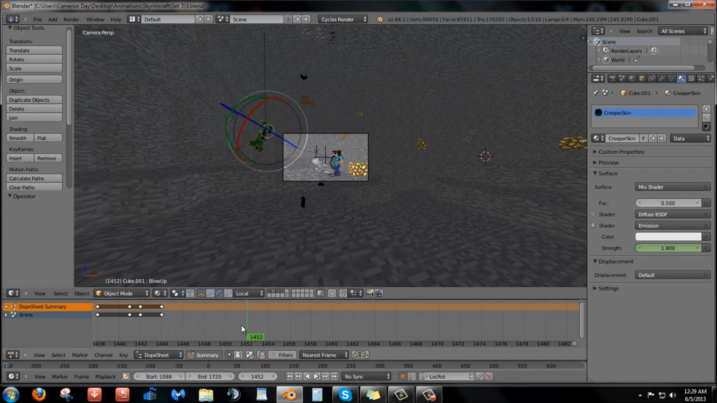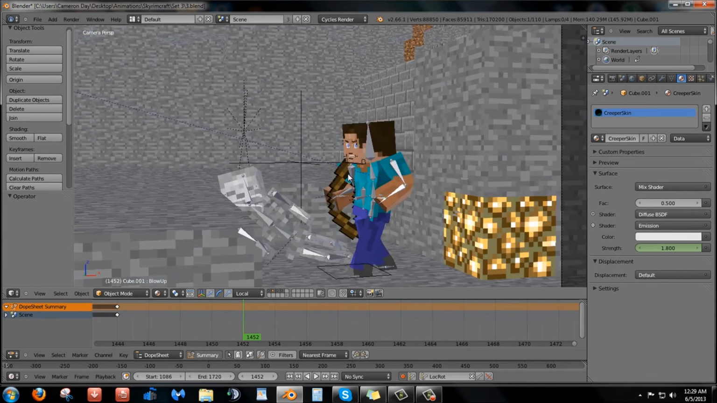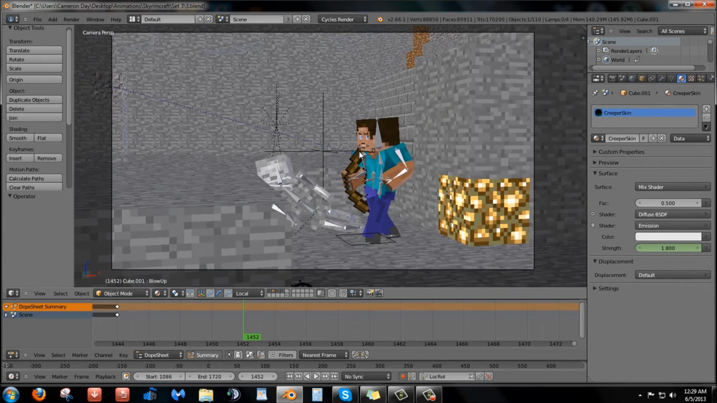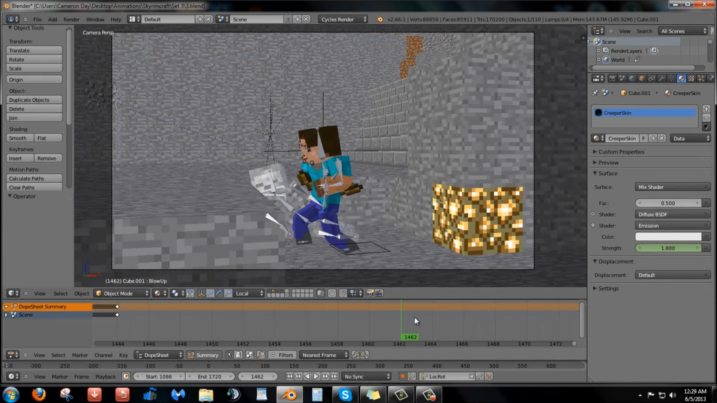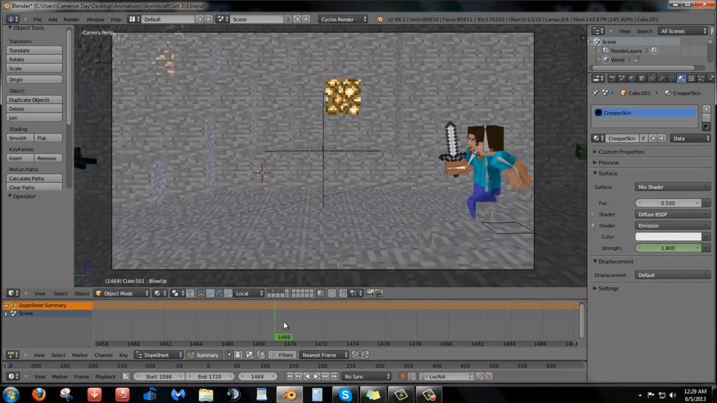And yeah, I think that sold it pretty well. I don't know what you guys thought of it, but that's basically how I did that. And after we're done looking at all this stuff, I'll show you my compositing setup for those who are curious.